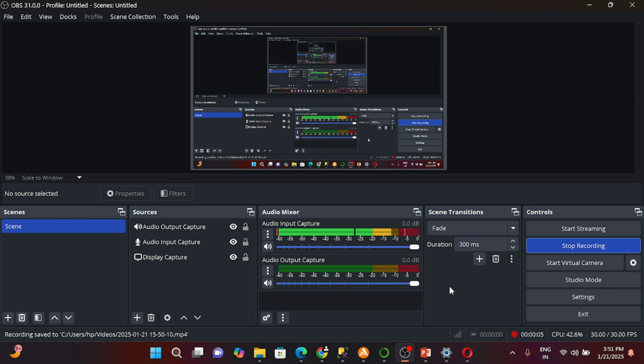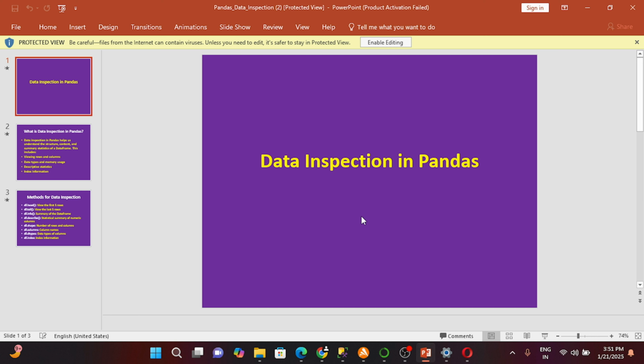So today we are going to discuss one of the most important topics, which is data inspection in pandas. This is going to be super useful. We will see the practical implementation as well.